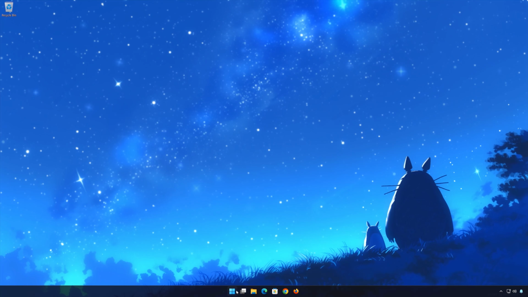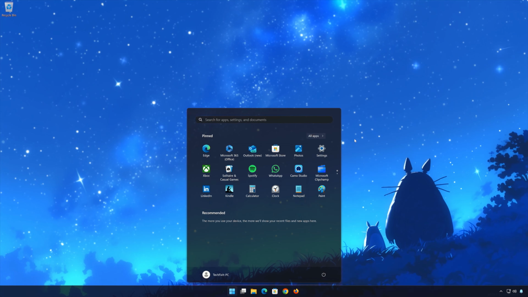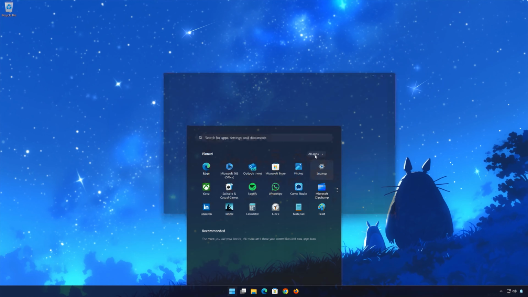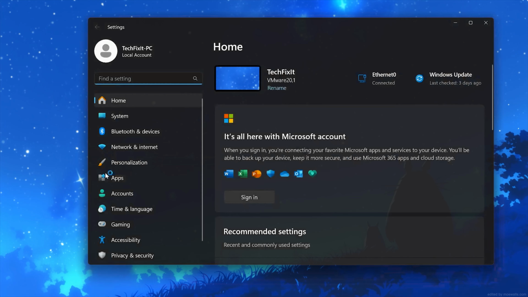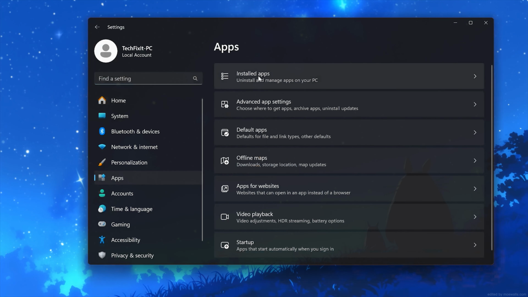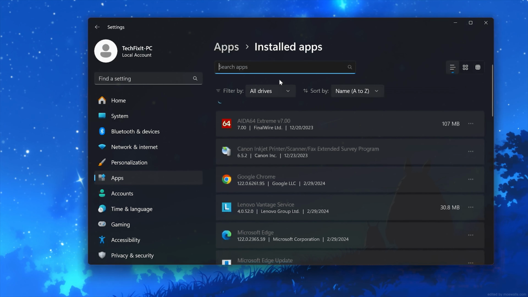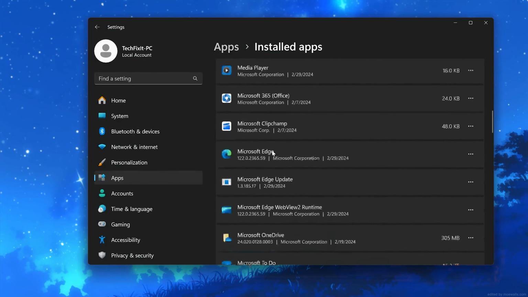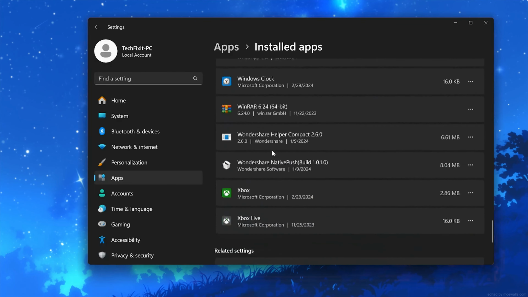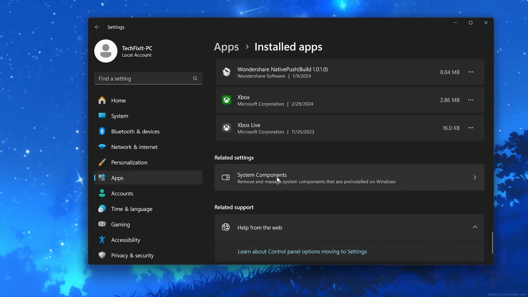First, open the Start menu. Open your settings. Open Apps. Open the Installed Apps section. Scroll down the System Components. Click on System Components.